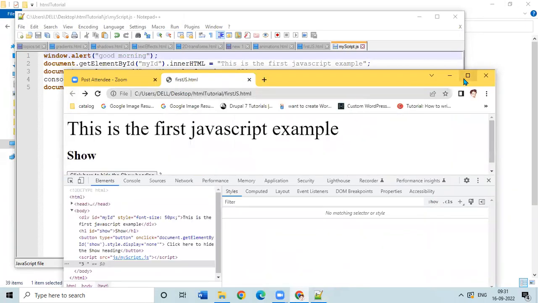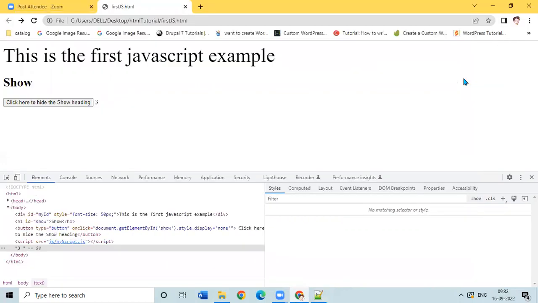See, here also it is coming. So like this, alert, window.alert, or console.log, or document.write. So these are the possible ways. And console.log we already know.